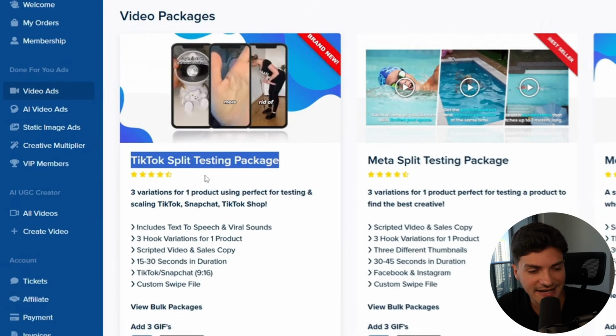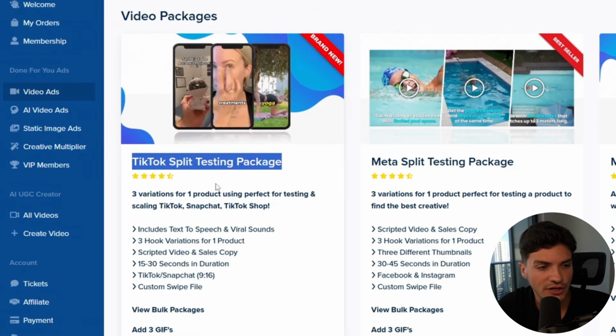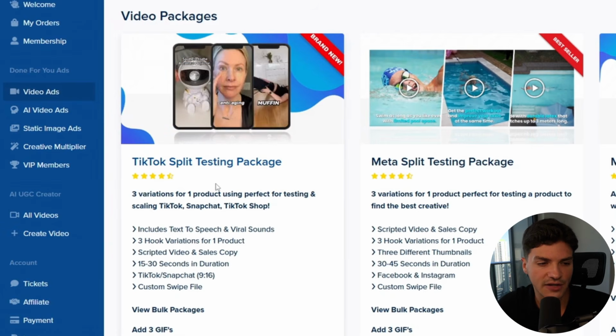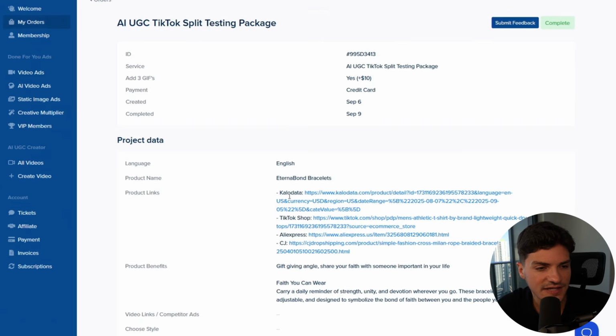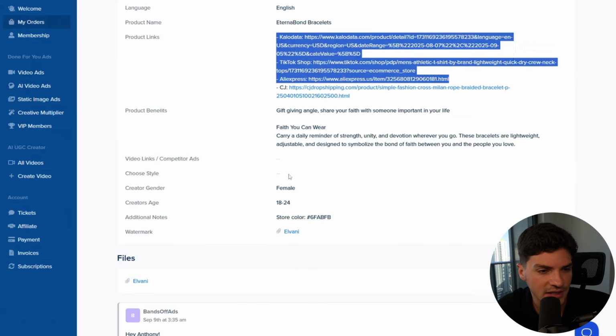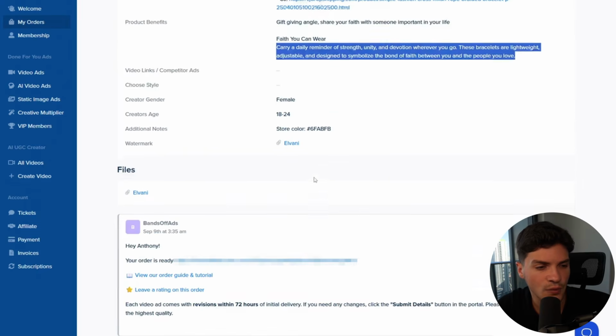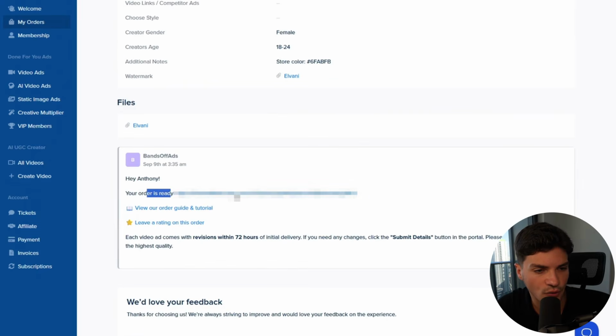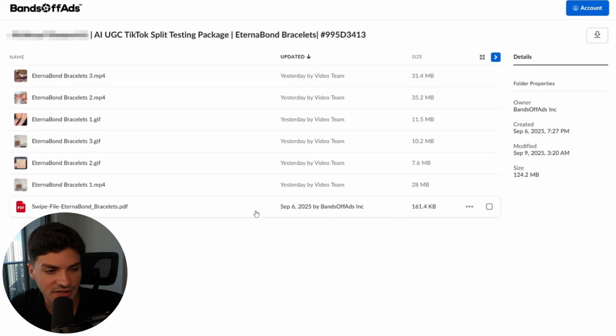So I purchased the TikTok split testing package where you get 3 different videos that you can test with from day 1. And the setup is very easy where you tell it your product name, you share the relevant links with it, you let it know the product benefits, and then 1 to 2 days later, they will deliver your order and you can download your assets just like that.